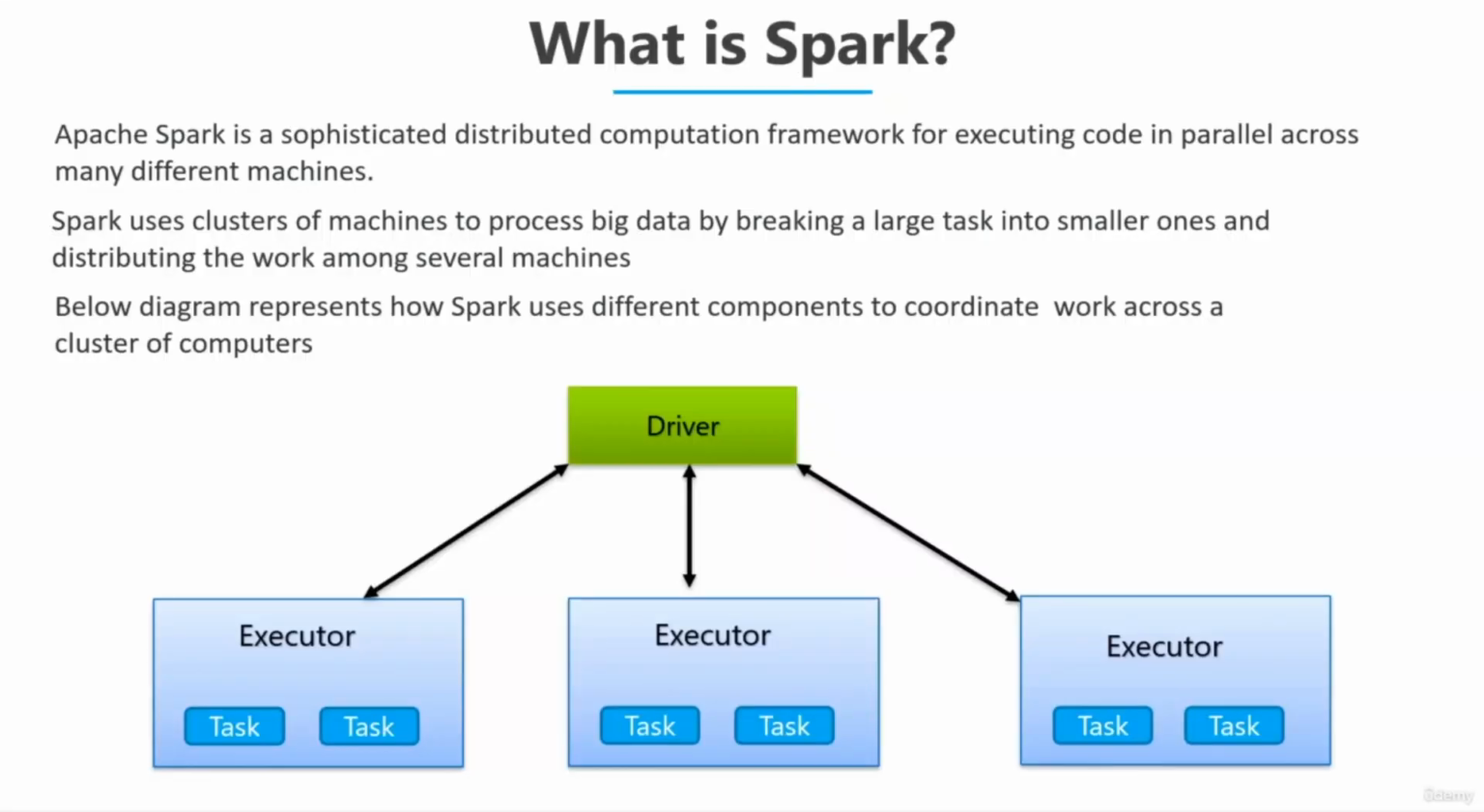Okay, so now once we know the basics of Azure Databricks, it's time to understand a very important part of Databricks and other data engineering work, which is Spark. Now, if the question is what is Spark? The answer is Apache Spark is a sophisticated distributed computational framework. So this is a framework for executing code in parallel across many different machines.